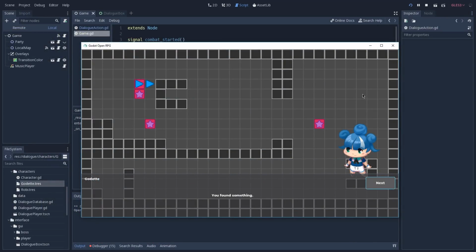Now, when I say dialog box, what I'm referring to is this box that you see whenever you start a dialog in the RPG demo, which means both this box that has the text, the name of the character that is currently speaking, and also the button on the right top corner, and also the portrait of the character.